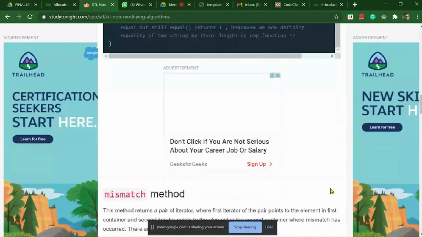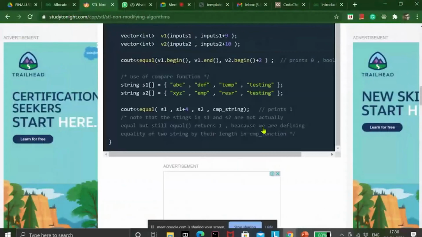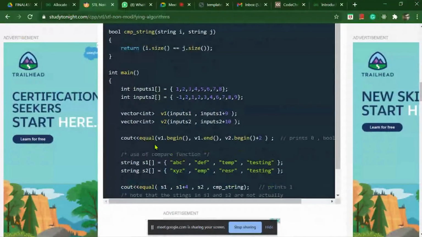Okay, so next is the mismatch function that we are going to learn. The mismatch function basically compares two objects like the equal function, but it returns the iterator to the first position where the mismatch occurred. For example, if we see the same data that we passed in the equal function, here the iterator is going to be pointing to the value 6, as the seventh element is the position where the first mismatch occurs, since the second array does not have a value of 5. So this is how a mismatch function works.